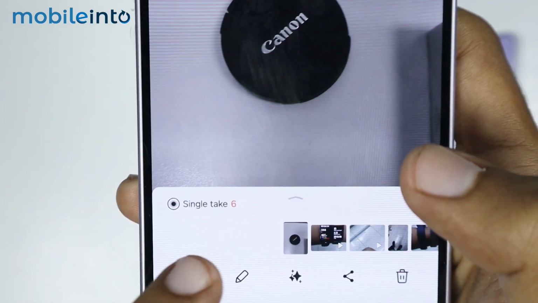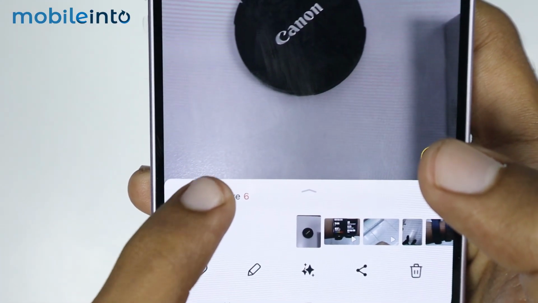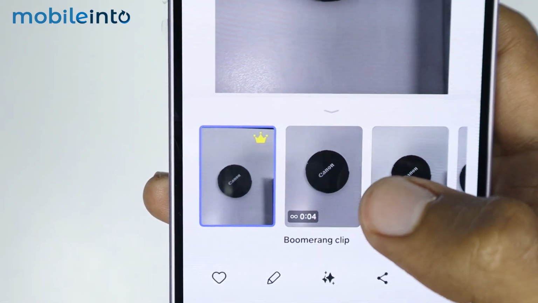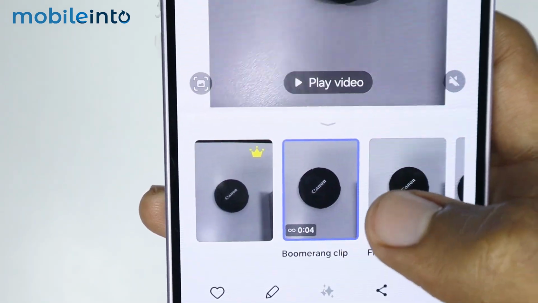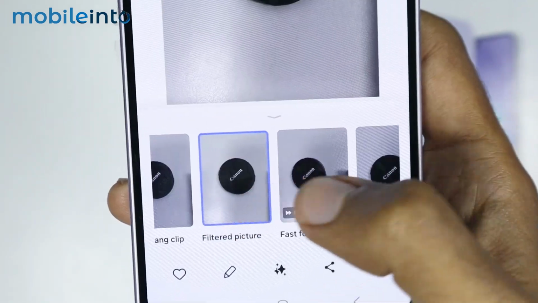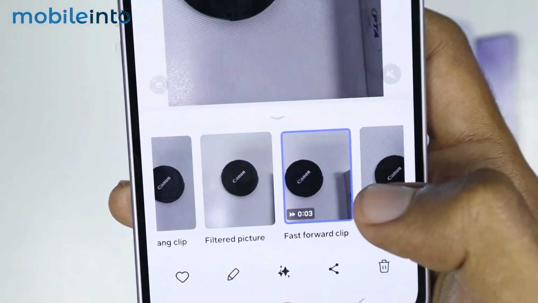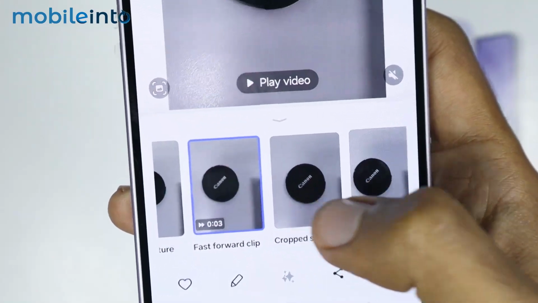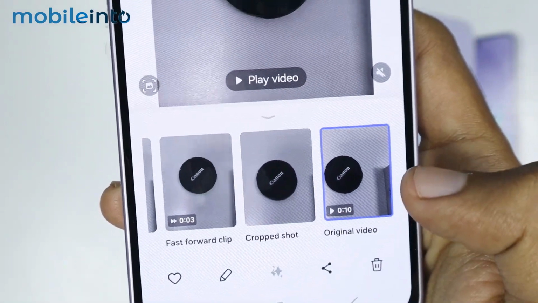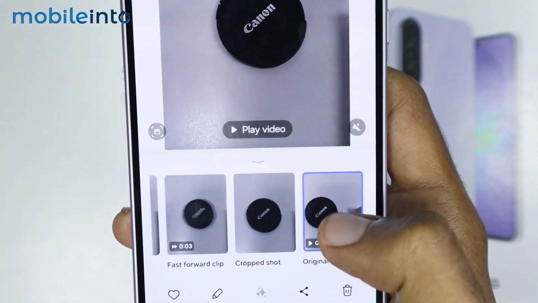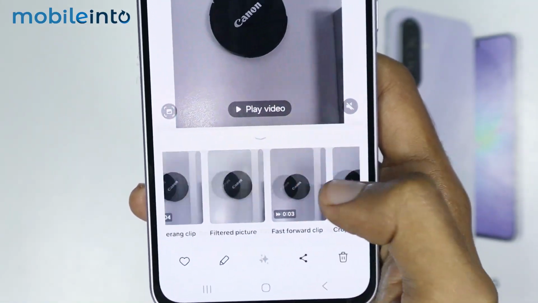Once you open this image, you will find the option of single take. As you can see, it has captured an image, it has recorded a boomerang clip, it has taken a filtered picture, a fast forward clip, a crop shot, and original video. It has done all this with a single take.